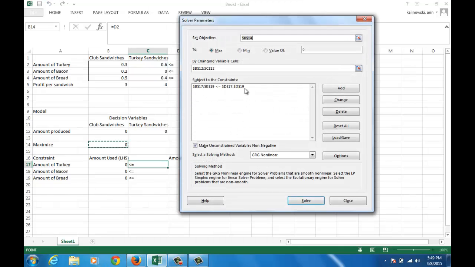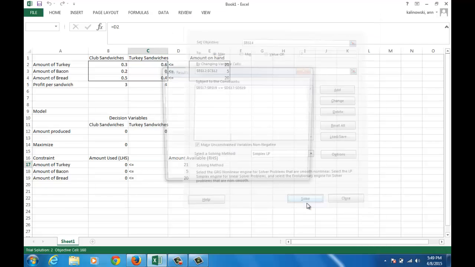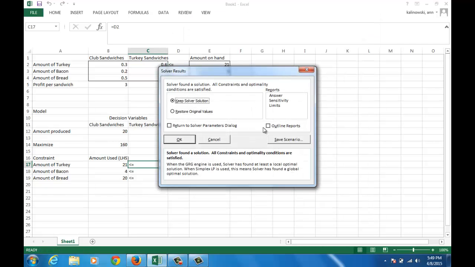So I've got all my constraints there. I want the unconstrained variables to be non-negative. I want to choose the simplex LP method, simplex linear programming method. And I believe that is all that I need. I'm going to say solve. And you see it says that I found an answer.